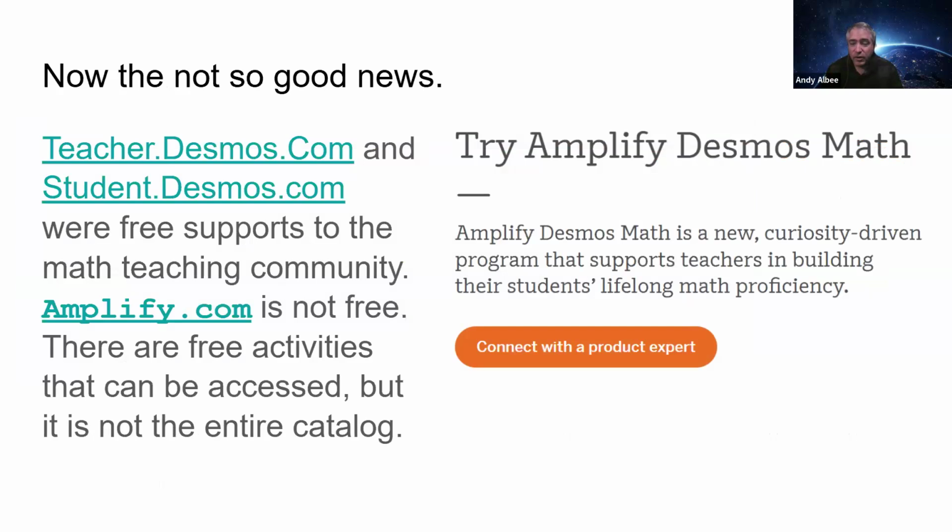However, this is going to be a paid system. teacher.desmos.com, student.desmos.com. Those were free supports built into Desmos, and anybody could get in, start using them, and go through them. Amplify is now going to have a paid contract for you to be able to do a curriculum through it. Even if you do not pay for Amplify, there are free activities that you can still get in and access.